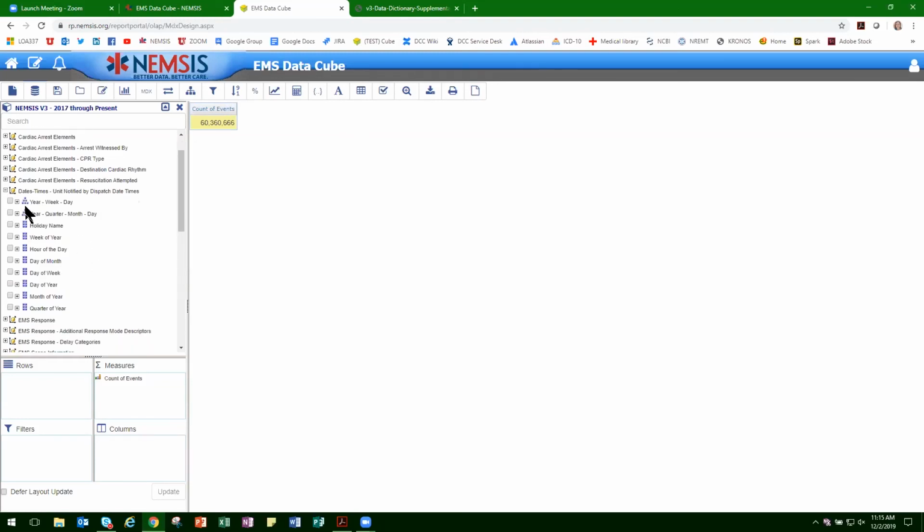If it has the little pyramid there, it is a hierarchy. So it's got parent-child relationship underneath it. So I can break it down to year, week, day. If it's got the rectangle, then it's just categories. So holiday names. I can look at all my calls on the different holidays. So for this, let's select this year.